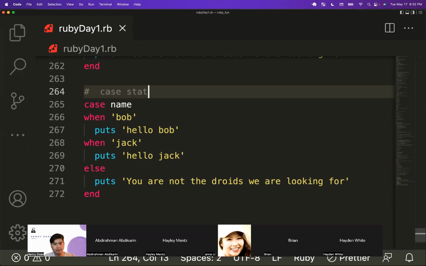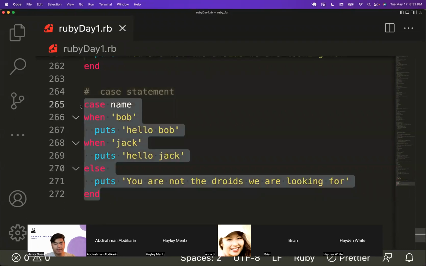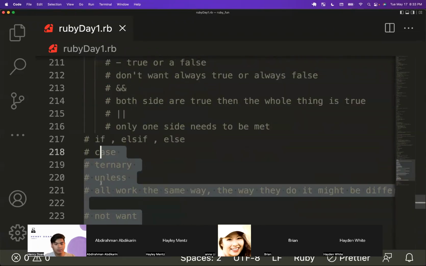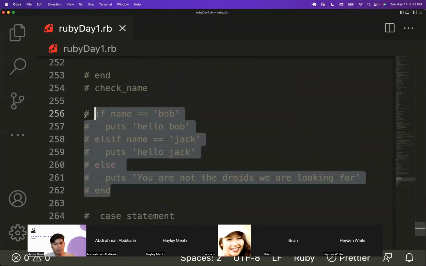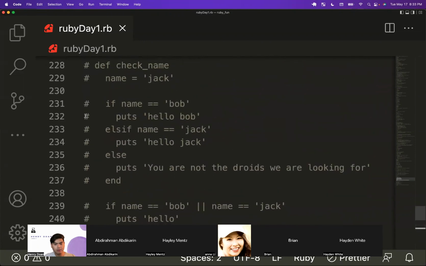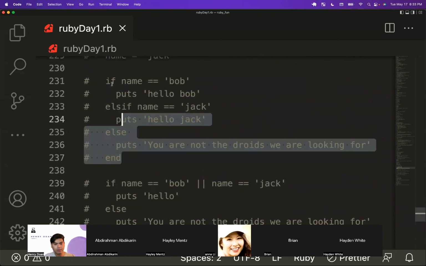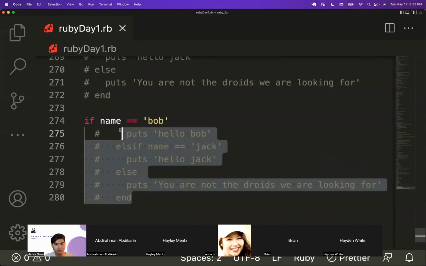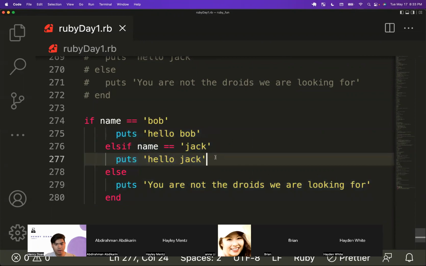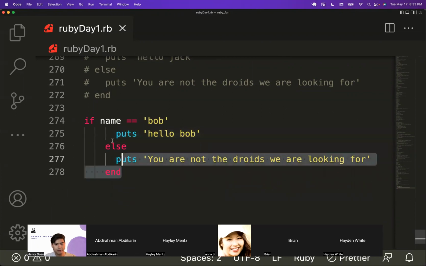Case statement. With the ternary, it doesn't work if it's like this. Ternaries only work if you only have an if and an else. So let me go through an example with that real quick. Let me see. Yeah, I'll probably just do if else Bob, like so. So let me just do this here and then just take this out. So this is more for ternaries.